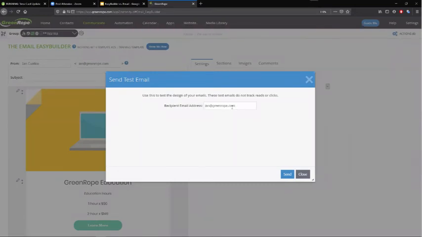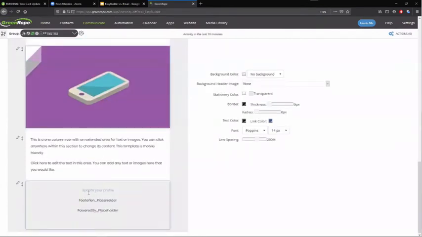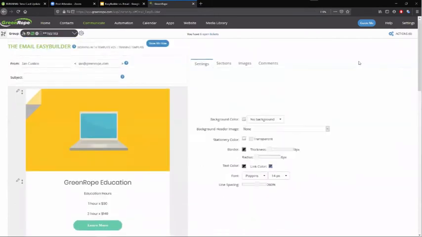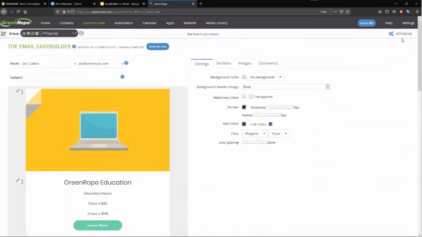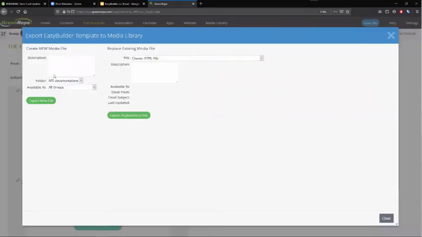Okay, next thing is you can send yourself a test message. Something about this is that if you send a test message to yourself, there are some things that are going to be disabled. So we can't track reads or clicks. And for things like placeholders, it's not going to populate because we have to actually send out the broadcast, which we're going to talk about later in emailer. So if you want a more finalized version and you're happy with all this, then you export it to the media library. So this window looks familiar. You choose a folder in here, and then it goes to that folder, and you can use that template.